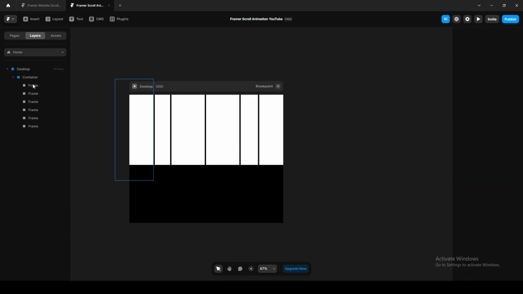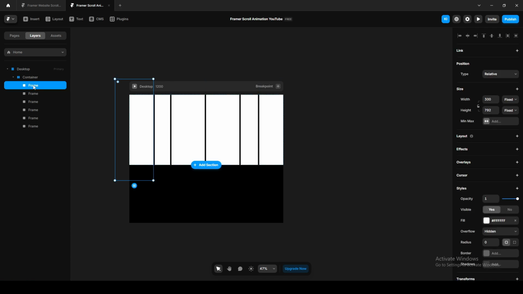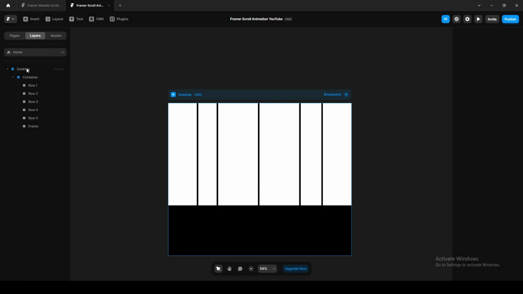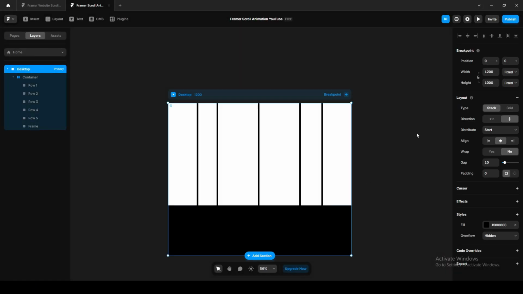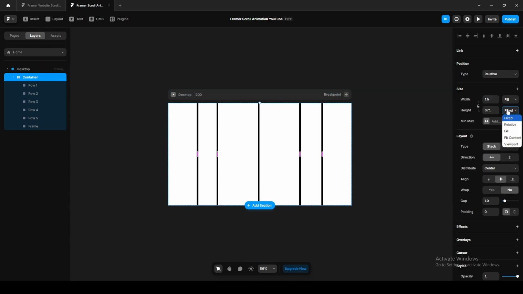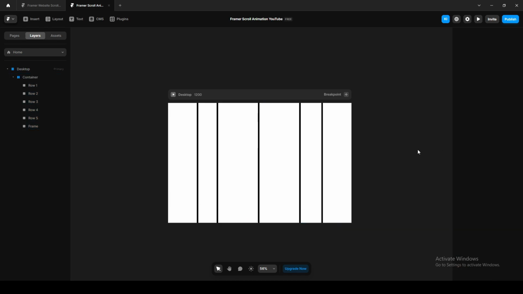We can rename these layers row 1, row 2, and so on. Click on the desktop and make the height auto. Same for the container. Next, upload all the images we will be using for the animation.